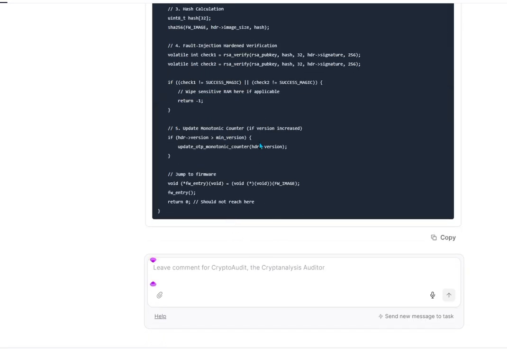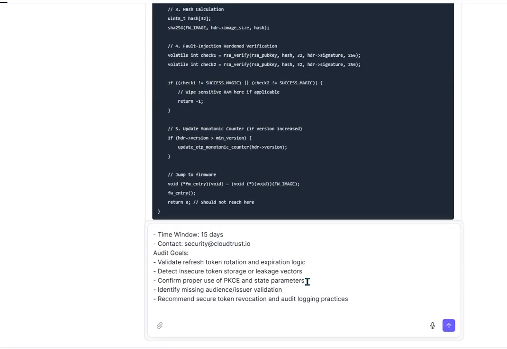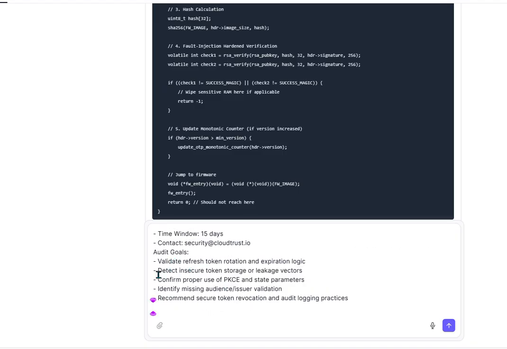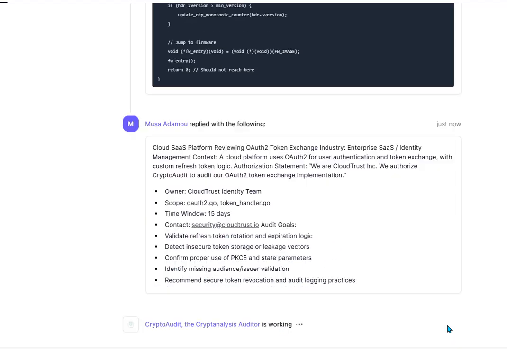Now, let's move to our next use case scenario. Our next use case scenario comes from a cloud software as a service platform reviewing OAuth tokens exchange, in an enterprise SaaS identity management context. A cloud platform uses OAuth for user authentication and token exchange with custom refresh token logic. So this is the authorization they gave us, and this is the detail on what they want. These are the audit goals that they want to get out of it. So let's give it in.